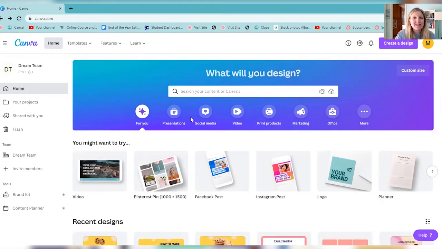All right, so I showed you how to make some social media graphics. Now the next thing I want to show you is how to create a freebie or an opt-in to grow your email list. You can do this directly within Canva. So say we wanted to create a cheat sheet of some type or a checklist.